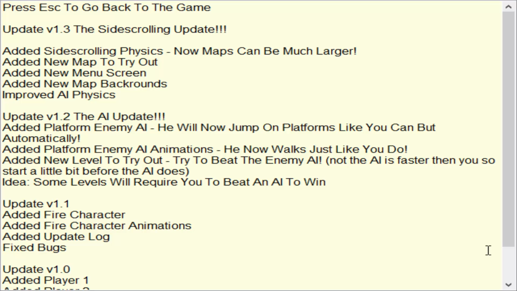I added a new map to try out, so you guys don't get bored of the same old map. And I added a new menu screen, you guys saw that. And I added a new map background, so you don't get bored from that boring old gray background. And I also improved AI physics.